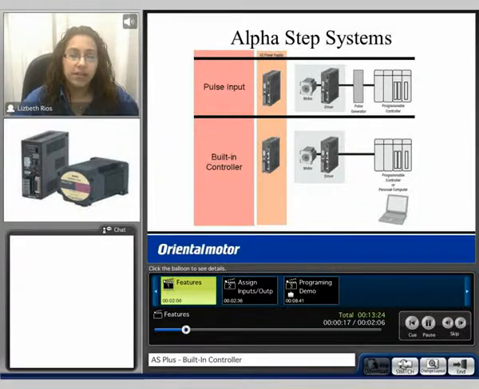We offer two AlphaStep systems, the pulse input type, which requires an external pulse generator to send pulse and direction signals to the driver. We also offer the built-in controller option, which is considered the AlphaStep Plus. This eliminates the need for an external pulse generator.